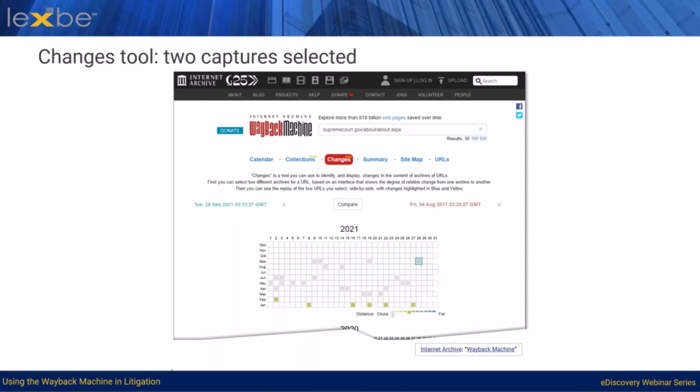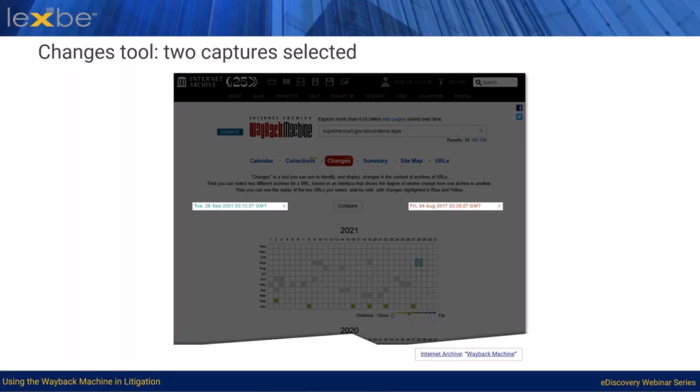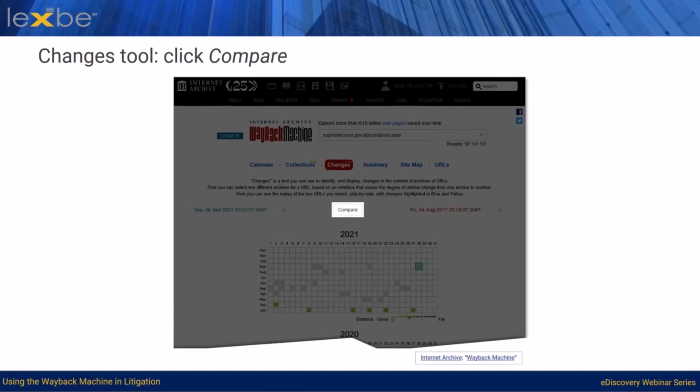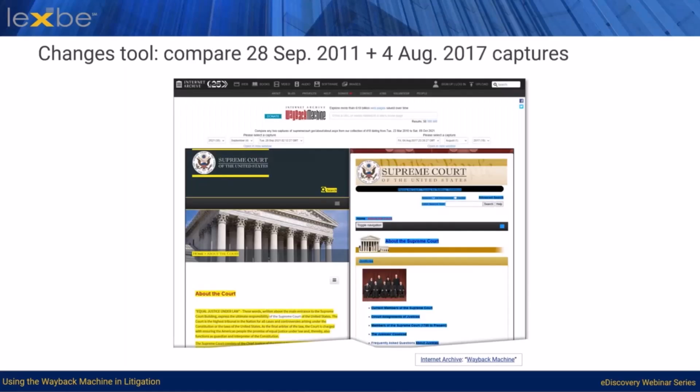Scrolling back to the top of the web page, you can see that the two dates, 28 September 2021 and 4 August 2017, are selected as the captures for comparison. Let's click Compare to execute the comparison. The Changes tool then presents embedded screenshots of the two selected captures with highlighting to indicate detected changes to the text. The 28 September 2021 capture is displayed on the left, and the 4 August 2017 capture is displayed on the right. Looking here at only the tops of the pages, it is immediately evident that the website underwent a major redesign between the dates of the two captures.